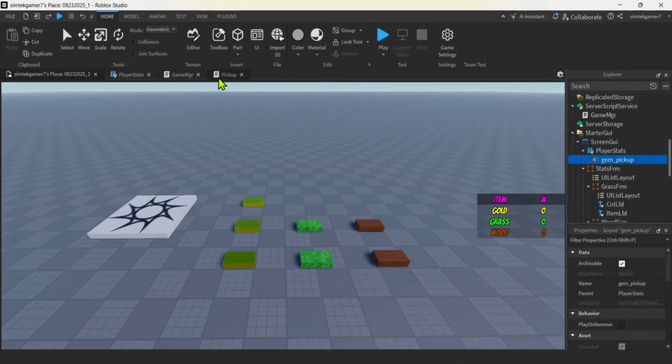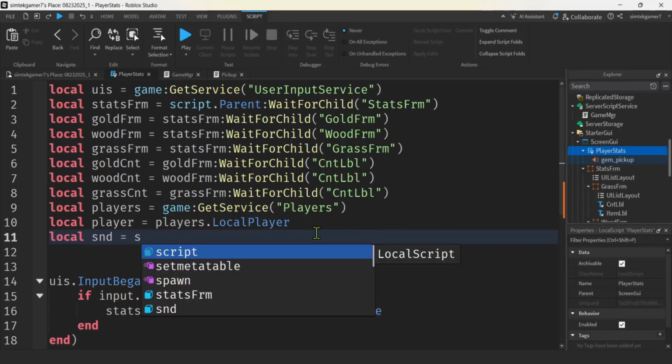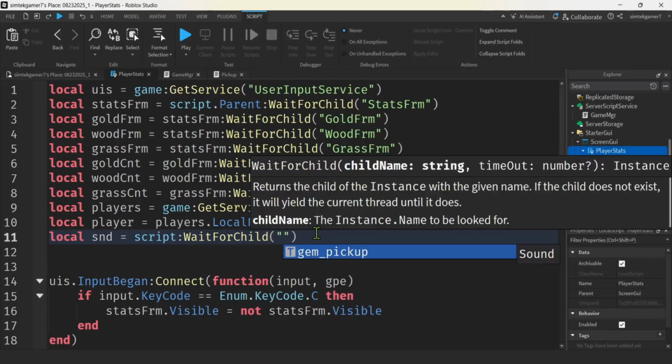Close the toolbox. Let's go back to our player stats script. You could click on it, or I had it open. That's all right. Let's get our variable for the sound. I'm just going to have one sound for all of them. So we'll say sound, and this is a script. Wait for child, gem pickup.